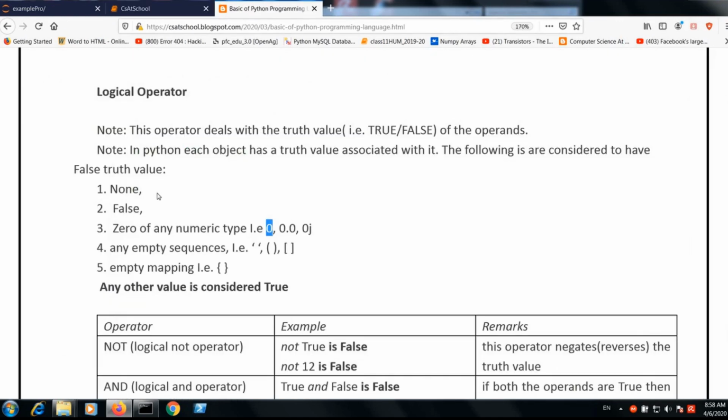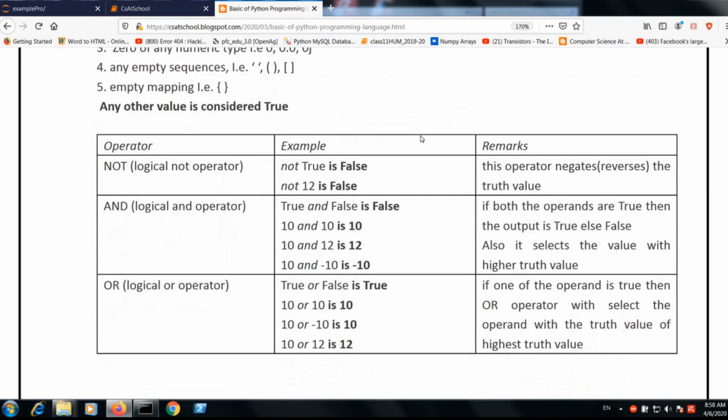So again, let me reiterate, None will have a false value. Obviously False will have a false value. 0 of any numeric type. Empty sequences: empty string, empty tuple, empty list, and empty dictionary, all of them have a false value. Other than these 5 objects, everything else will have a truth value, whether it is 1, 2, 3, 4, all the way to million and decimal places, doesn't matter, they will have a truth value. So does it make sense? So there are certain examples.